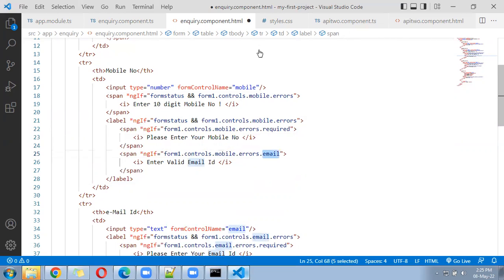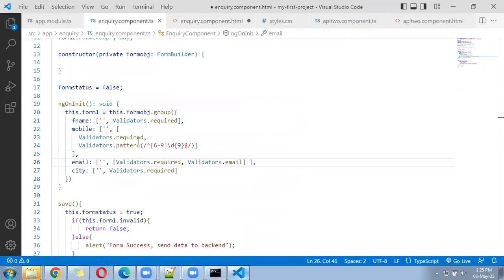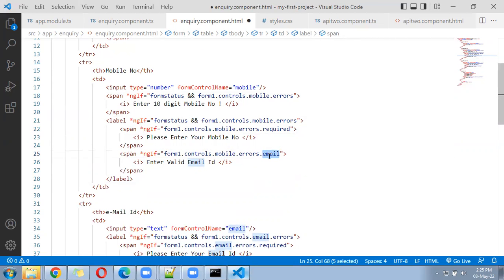What is that? We have used pattern here. Dot pattern. Mobile number must be 10 digits. Enter mobile number of 10 digits.